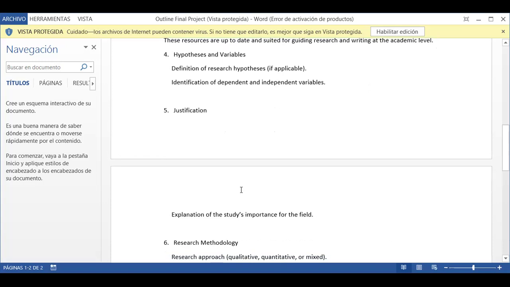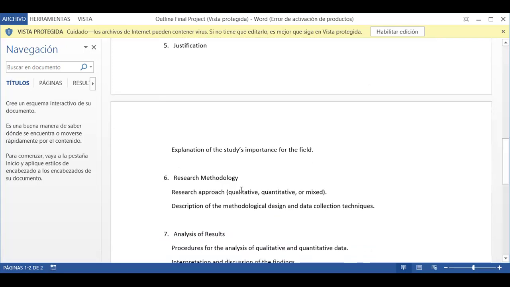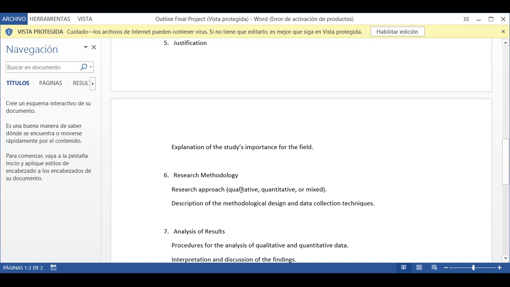Explanation of study importance for the field. Okay. What you want to add to the knowledge building, no? Research methodology. Research approach. Here you have to say I use a qualitative or quantitative or a mix. You can mix also, because it depends on the tools that you use to do your research. Description of the methodological designs and data collection techniques.